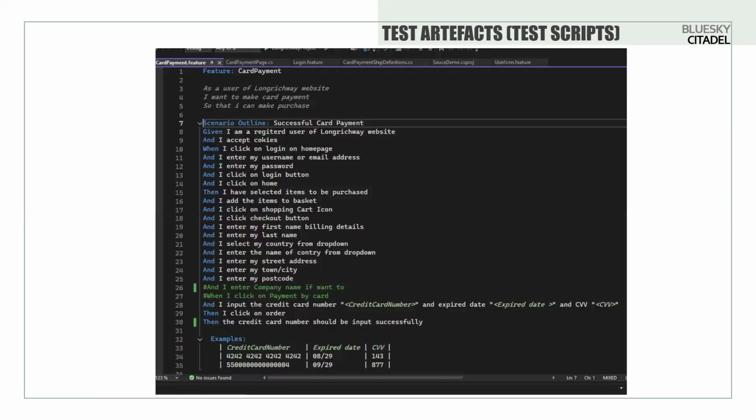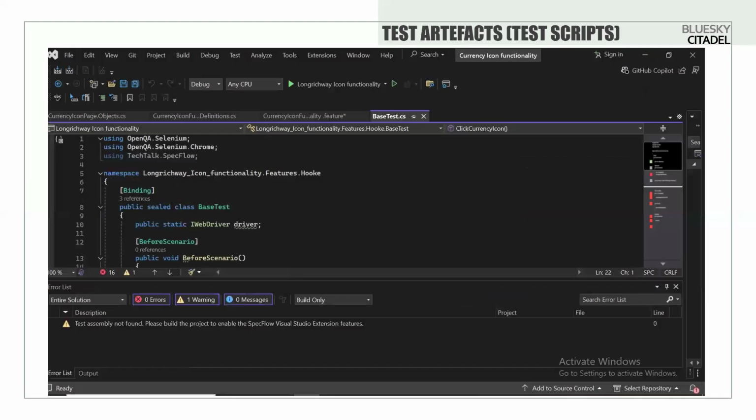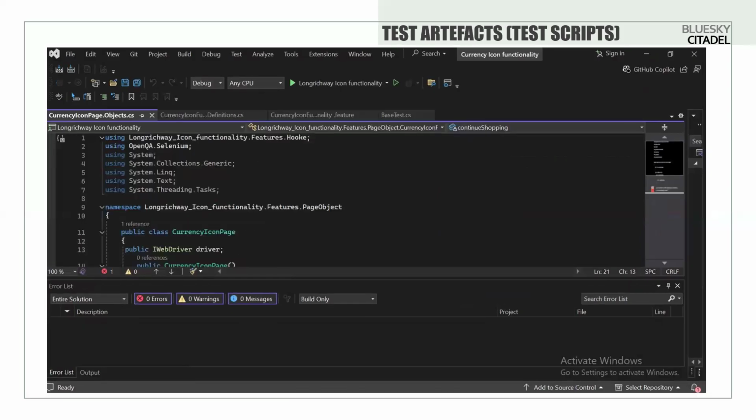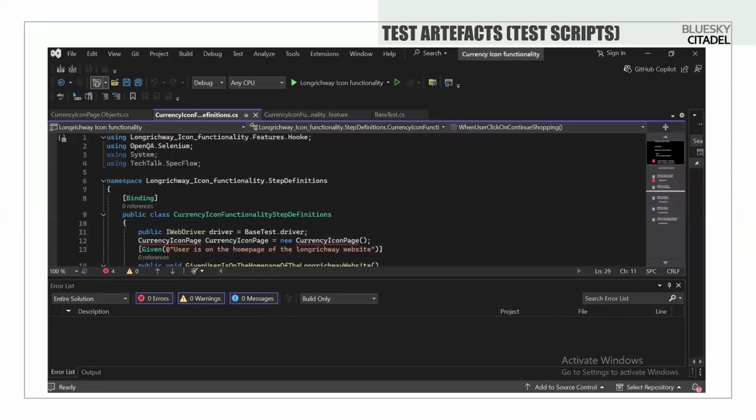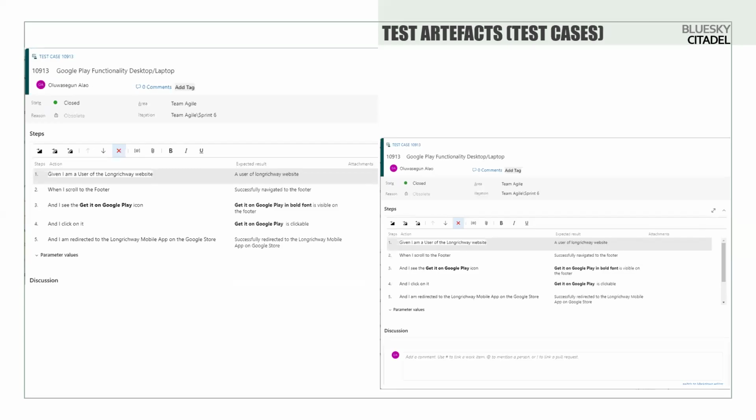This is one of the features of one of the tests. This is the feature page of one of the tests, because of one of the user stories. Next slide. Next slide. Next slide. Next slide. These are just automation test scripts that were submitted. Next slide. And these are the test cases that were written, that were developed. Next slide. Next slide.